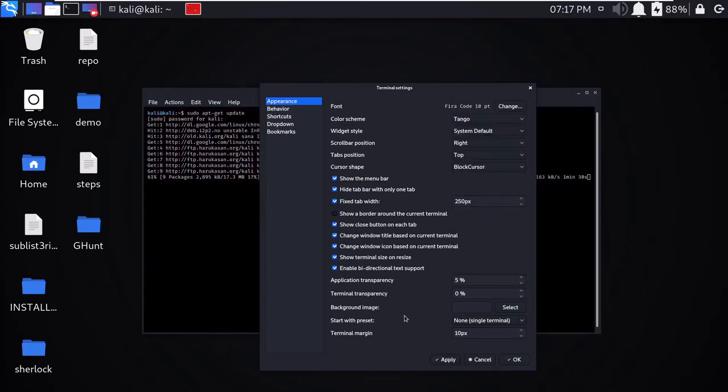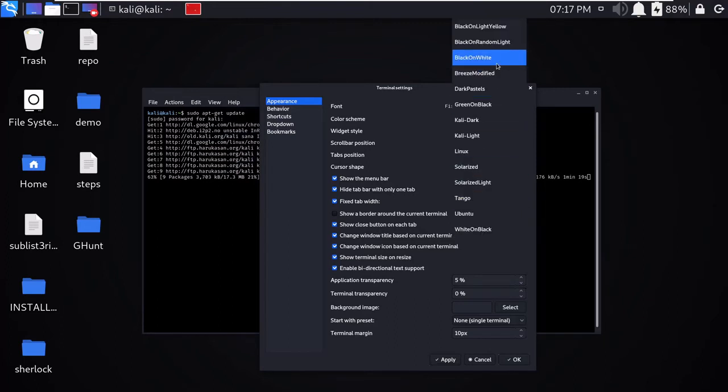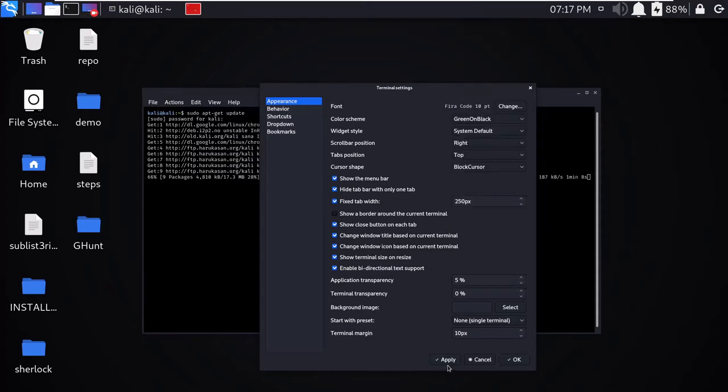So you can see the background is black now, which is too weird. So we will change it to the next one. That is, we'll just change it to green on black. So you can see this looks like a hacker's terminal and it's too interesting to watch and your interest increases.